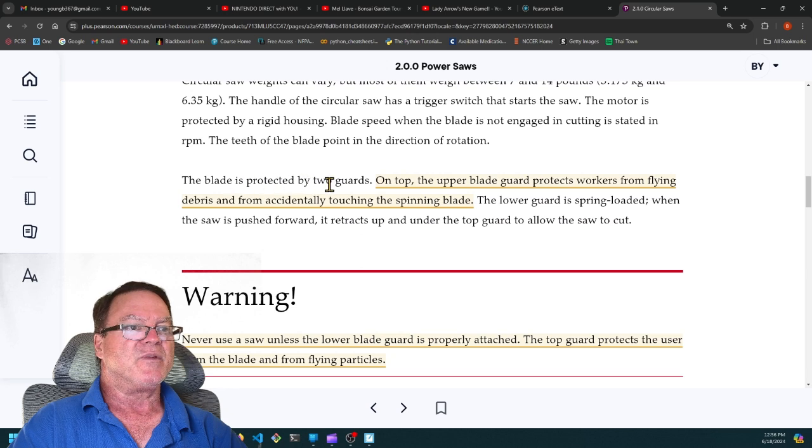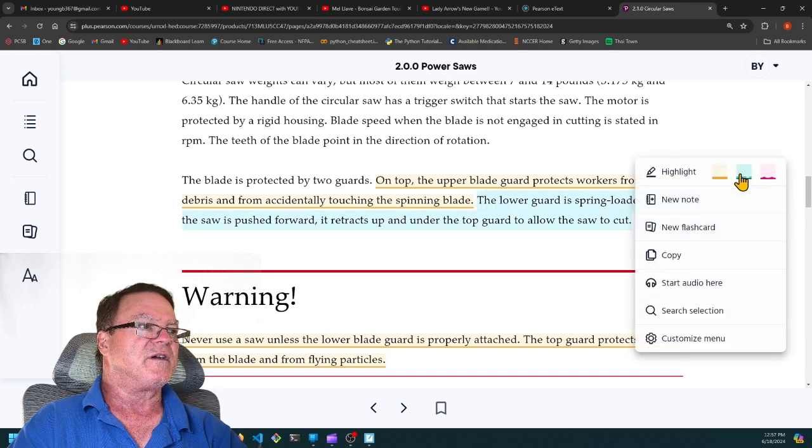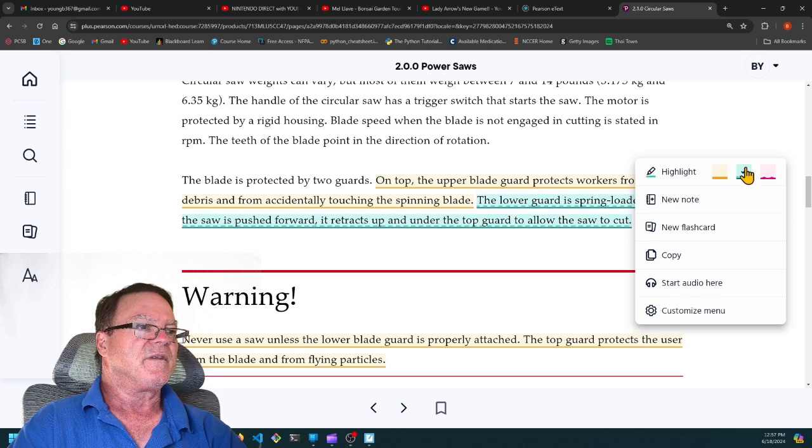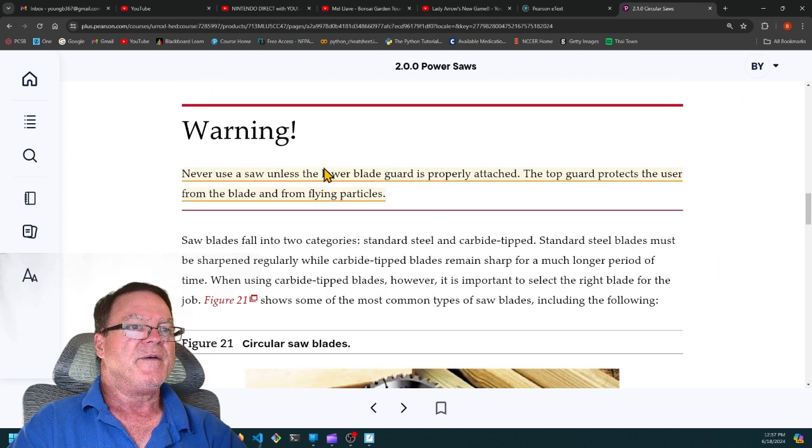Here's a highlight. It says the blade is protected by two guards. On the top, the upper blade guard protects workers from flying debris and from accidentally touching the spinning blade. The lower guard is spring-loaded. When the saw is pushed forward, it retracts up and under the top guard to allow the saw to cut. I want to make this also a highlight, and I'm going to make it a different color. There, that's a different color. Here's another highlight. Never use a saw unless the lower blade guard is properly attached. The top guard protects the user from the blade and from flying particles.